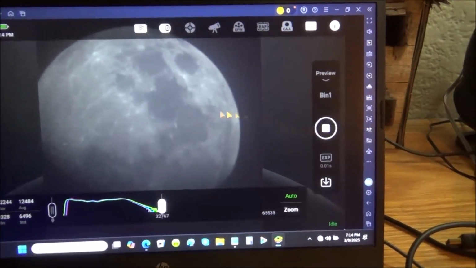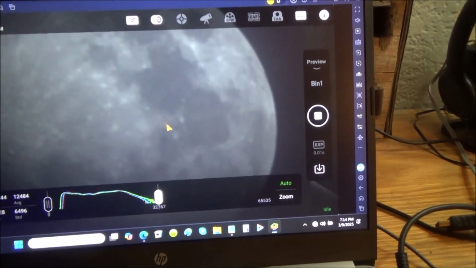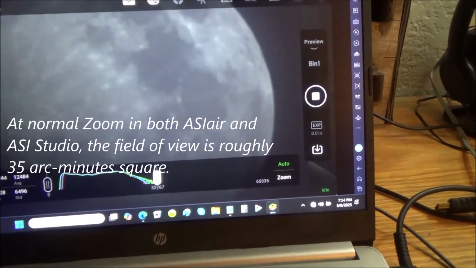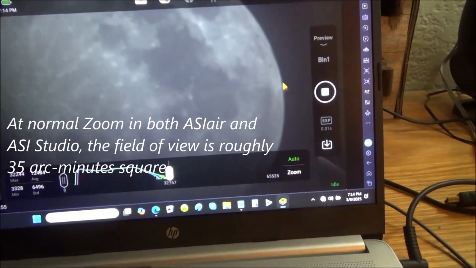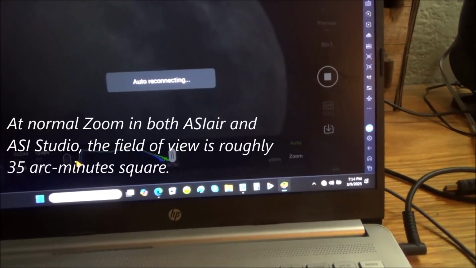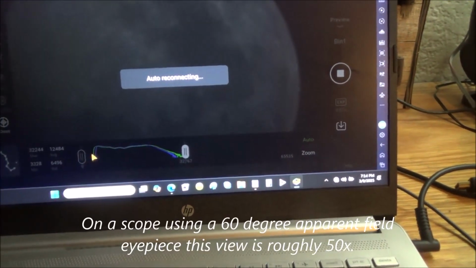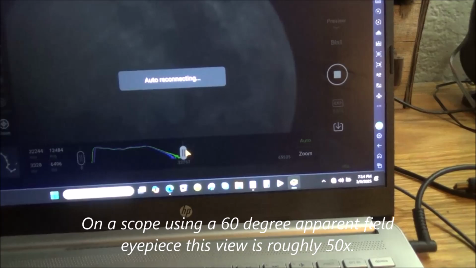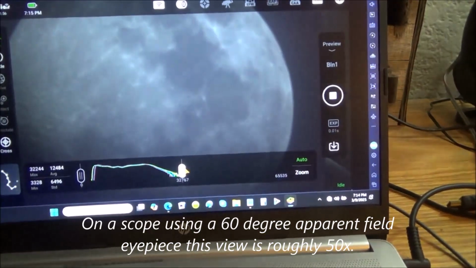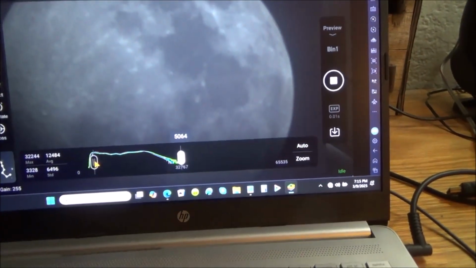So that is our view of the moon. We're getting about a 30-degree field. You can see part of it is missing. Now I got to do some more focal adjustments. Here is, once again, ASIair strikes again. We're about 30 feet away from the scope that is showing us this image.